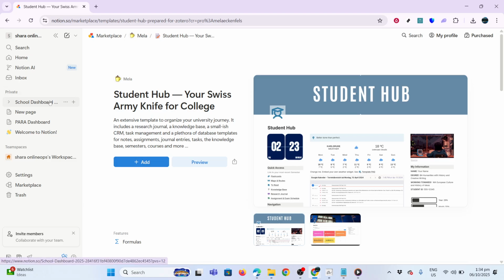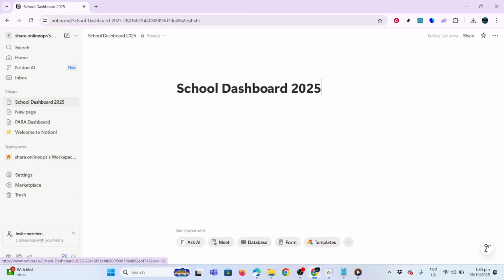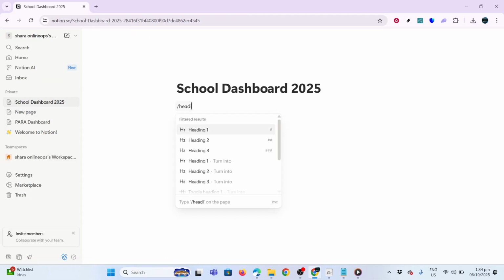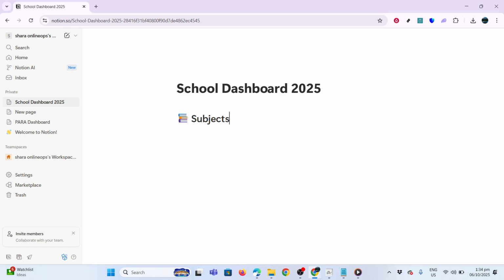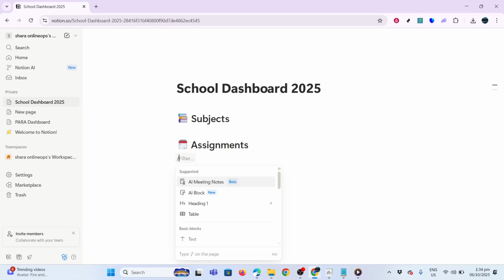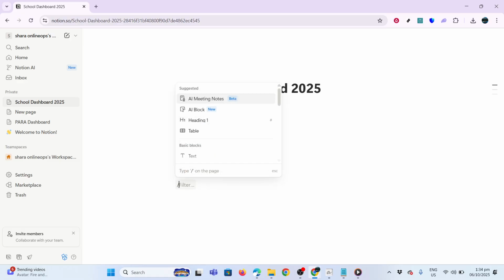Inside your School Dashboard 2024 page, let's add a few sections. We'll start by typing in some headings. Type a slash, then Heading 1, followed by the title you want. For instance, you can type Subjects for your first heading. Do the same for the following sections: Assignments, Study Planner, and Calendar View. These headers will structure your dashboard neatly.